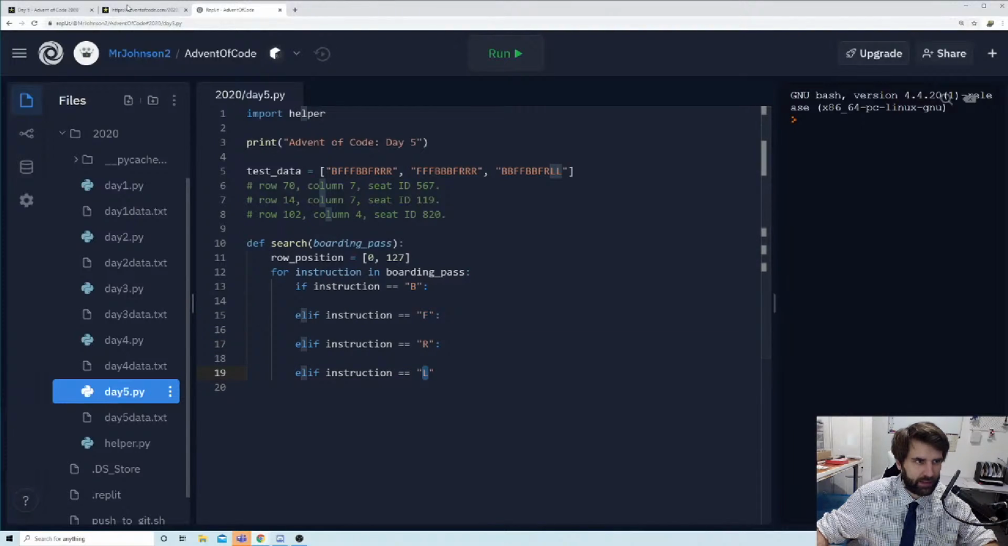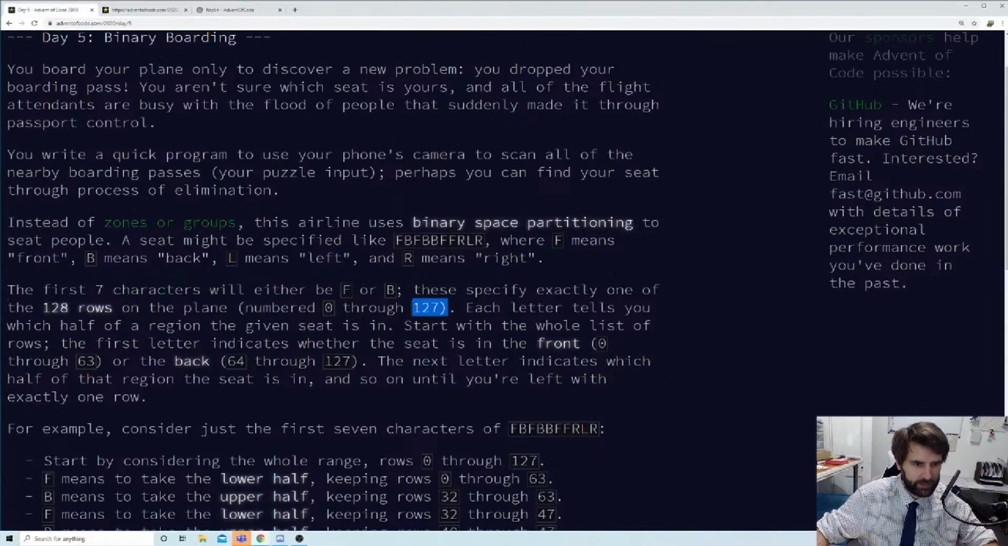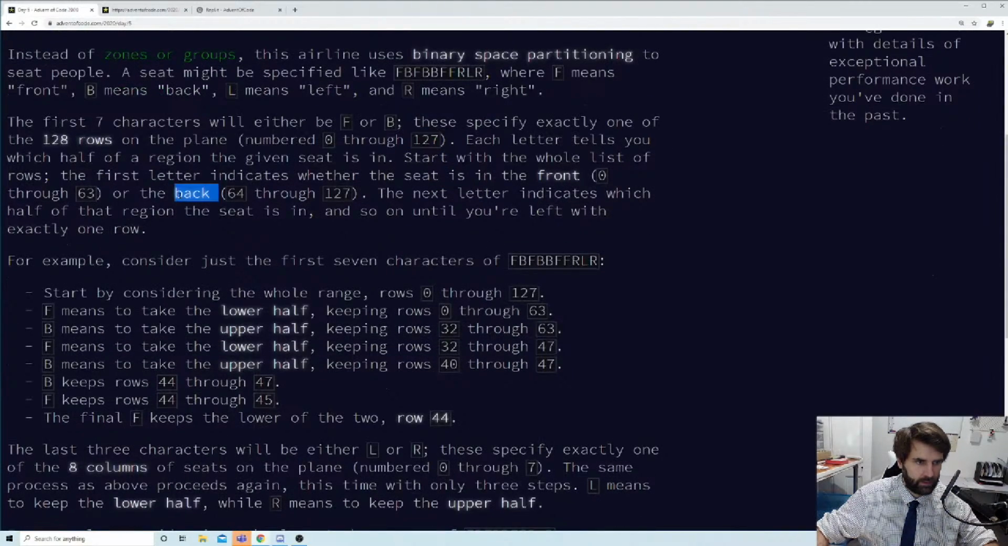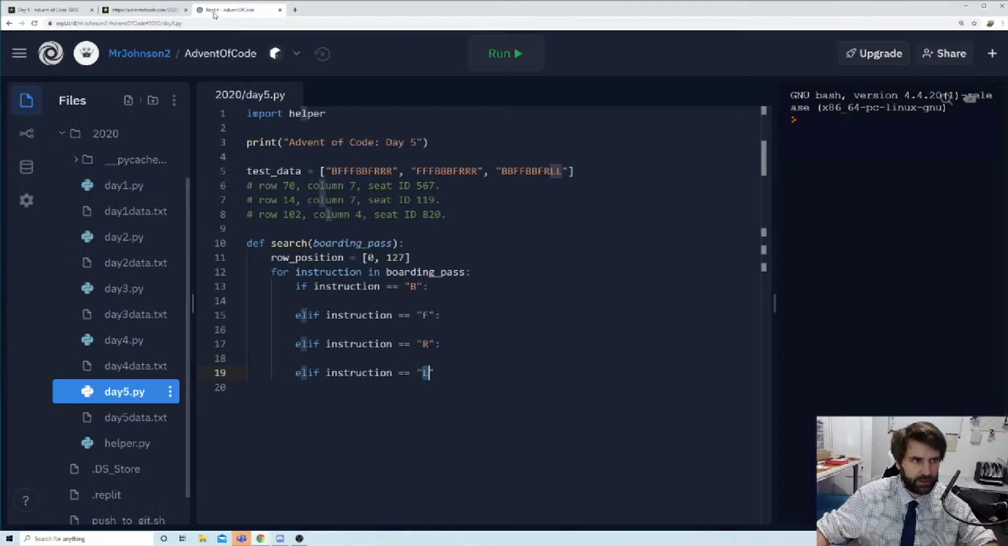I think that's back and front, right? Backwards, forwards. So I did in the front or the back. Okay, and so the front will be 0 up to 63. So 127 over 2.